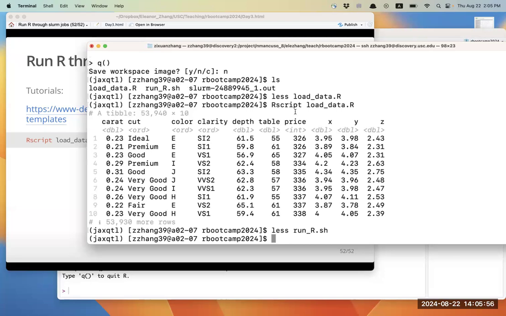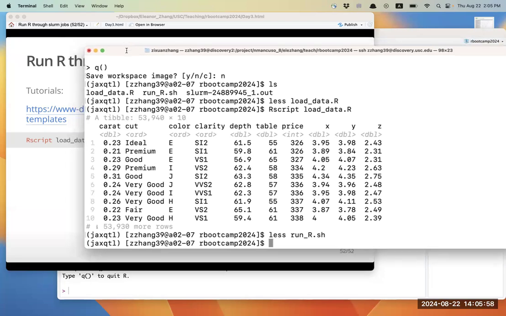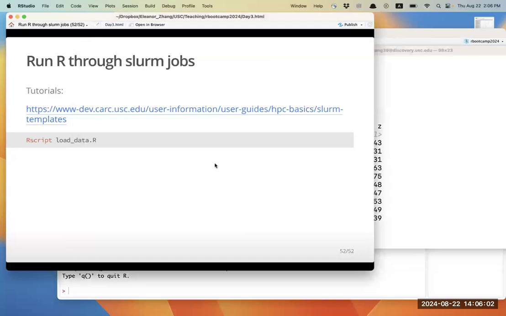I don't have time for that, but there are some tutorials on the CARC website, so I put it on there. If you are interested, you can also look up those files. All right, I think that's it.